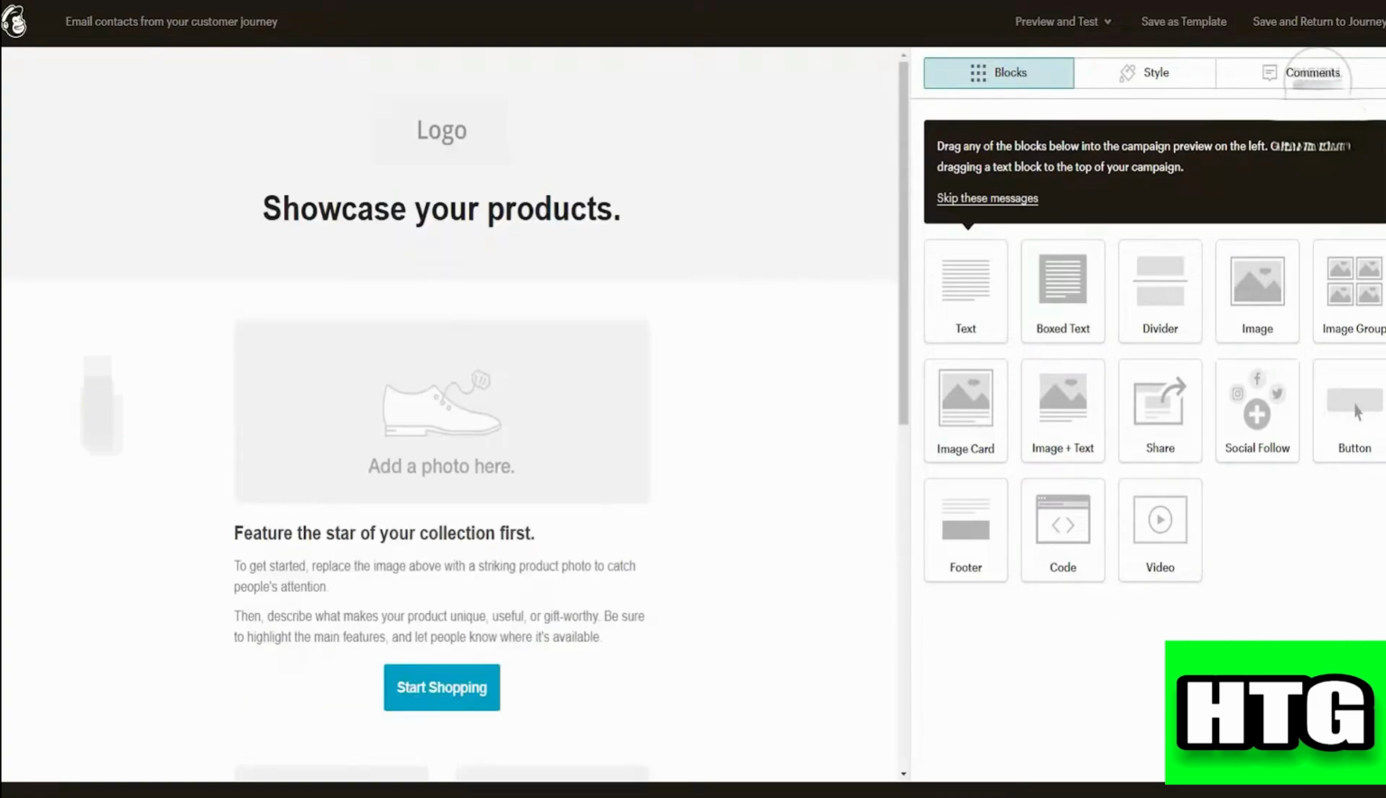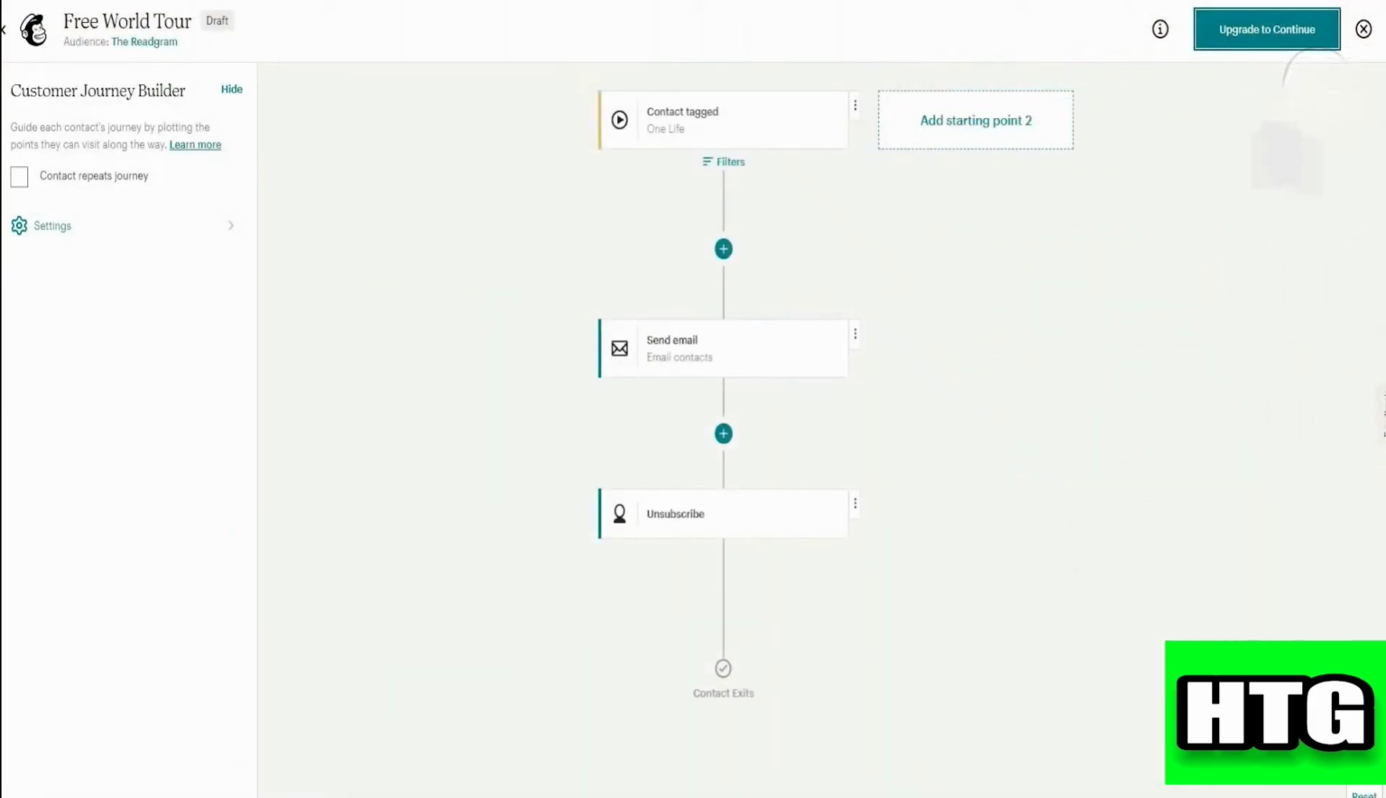So when you are done with designing your email, you can also preview your design by clicking here. After creating it, you have to click on save and return to journey and your lead magnet will be created.